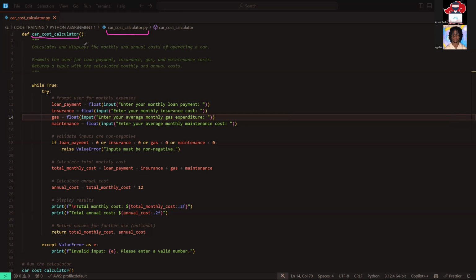It's always good to give it a name that, when you see it, you will understand what it does. That's why I decided to give it this name. So I called my function car cost calculator. Now, when you define a function, you give it the name like this, and you always end it with brackets, open and close. Always. Now, why do you do that?